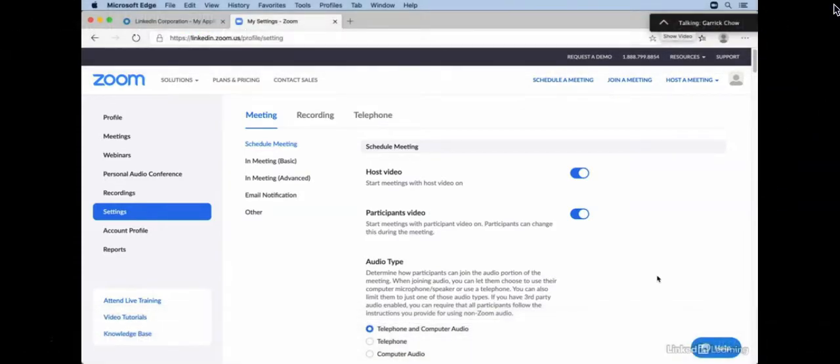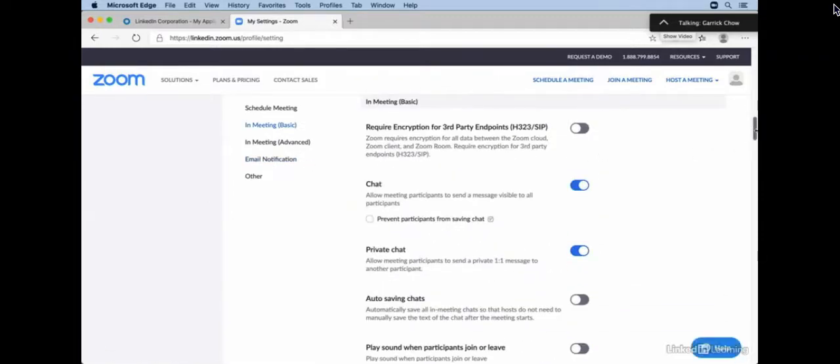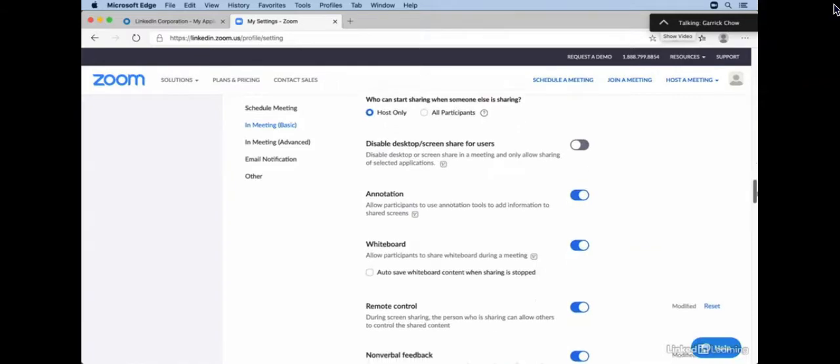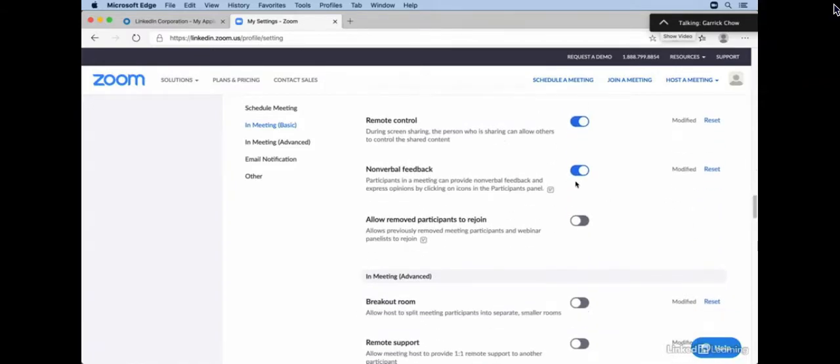So first, let's make sure the nonverbal tools are enabled. We're going to start here in the Zoom portal in your web browser, and we're going to click Settings. And I'm going to go to In Meeting Basic, and then I'll scroll down and find the nonverbal feedback tools, which you can see I already have enabled.